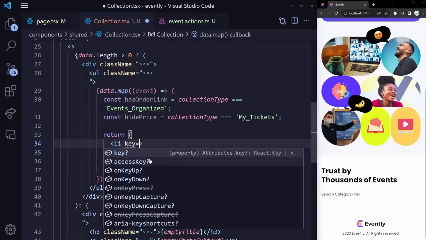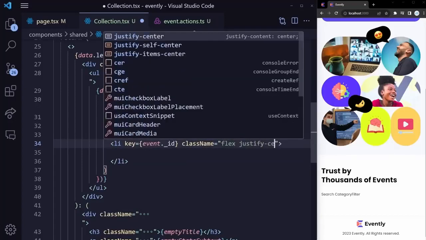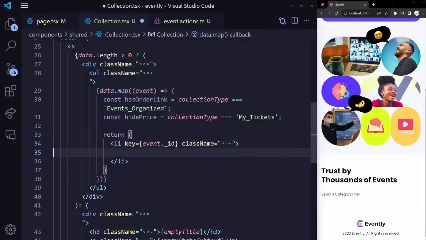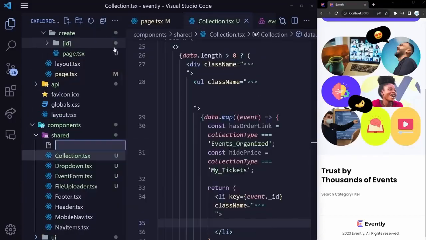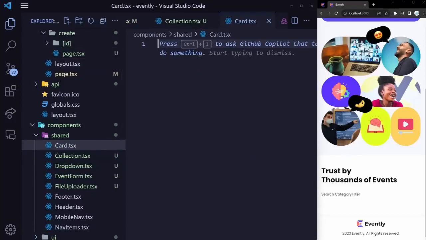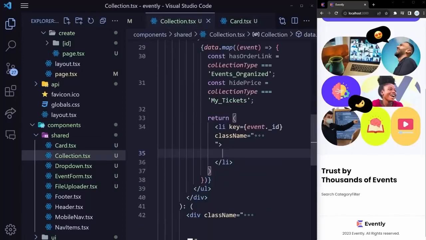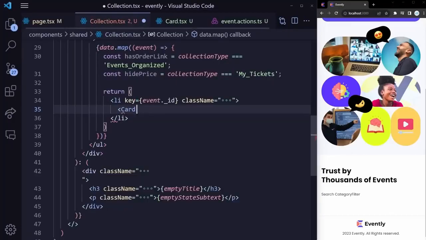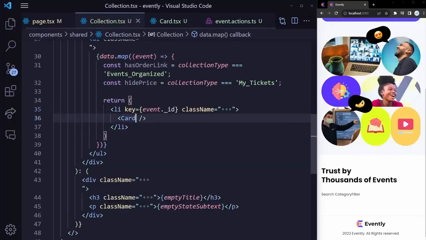Now that we have those two additional pieces of information, we can return an li that has a key equal to event._id with a class name equal to flex and justify-center. Finally, within it, we want to render our new component called Card. So let's go ahead and create this card within shared components by creating a new card.tsx component, inside of which we can run rafce. Doing that, we can go back in here and we can render the self-closing Card component, which we need to import from /Card.